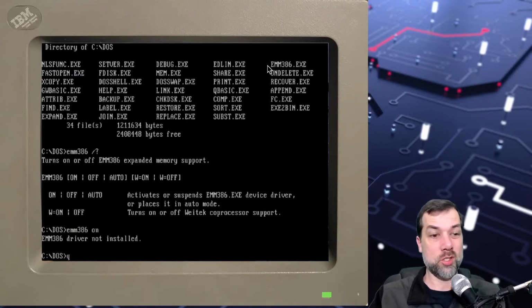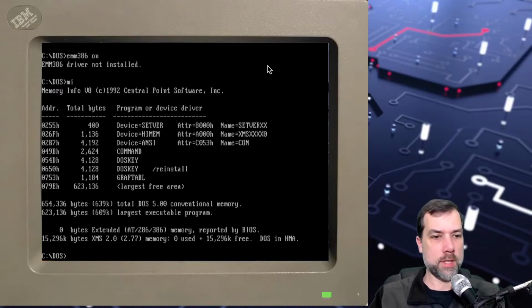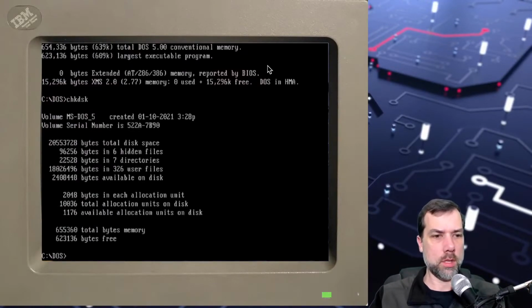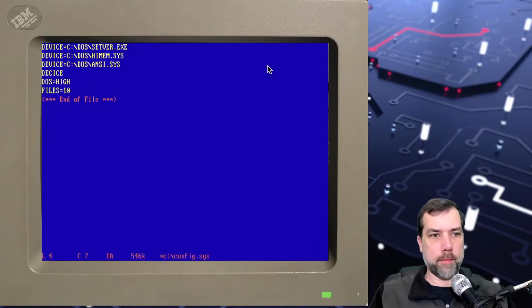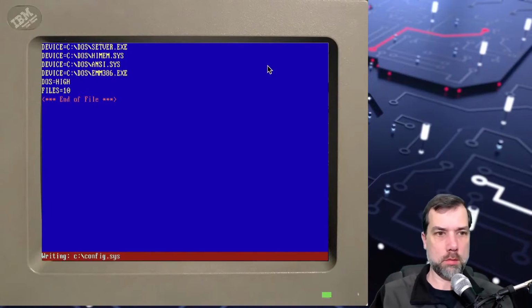So let's install it. So first off, let's look at memory info, and we have extended memory and no expanded memory. So let's put in EMM 386 and see what happens. And check disk only reports conventional memory, not any kind of other memory. So Q, C:\, big.sys. Spelled device wrong. Device equals C:/DOS/EMM386.exe. And I don't think case matters, but I typed it up anyway.